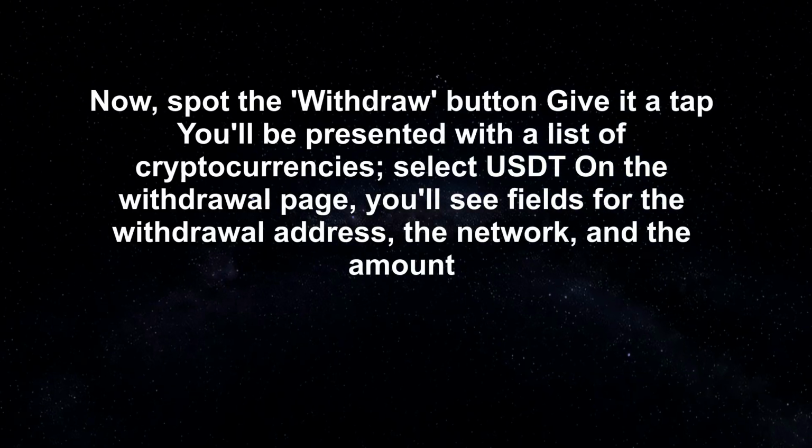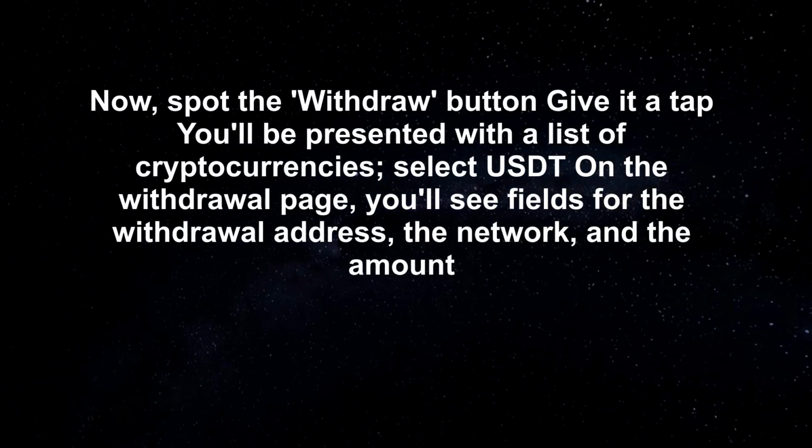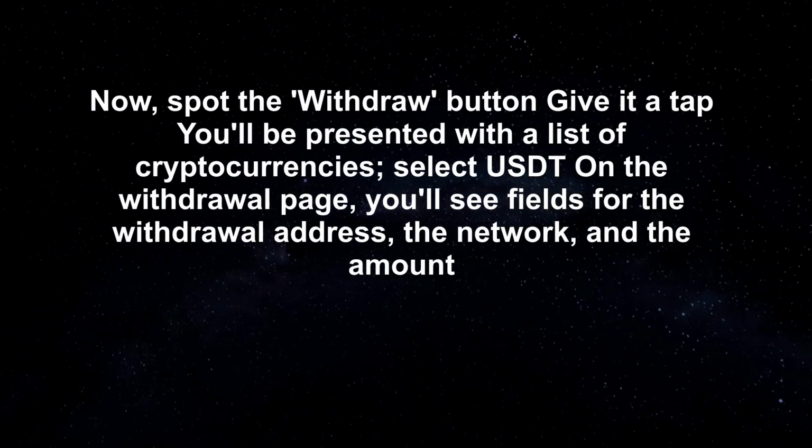You'll be presented with a list of cryptocurrencies. Select USDT on the withdrawal page. You'll see fields for the withdrawal address, the network, and the amount.